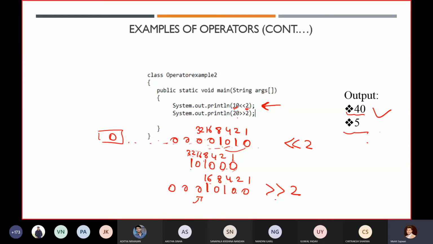So I'm going to truncate these two 0 bits, and now I'm going to move the entire number towards the right-hand side. So this 1 will come here, 0, 1, and then 0, 0, 0, 0, because this is an entirely positive number.